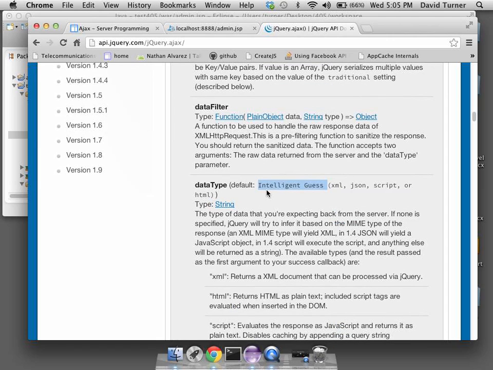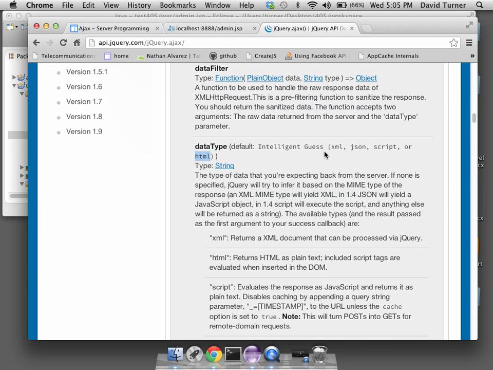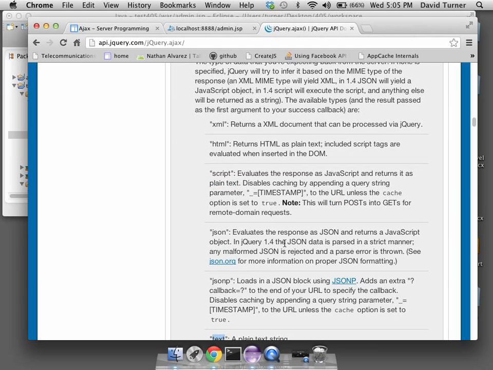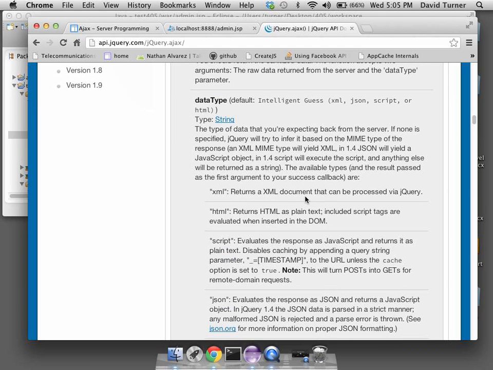But what about the data type going to the server? Look at the data type coming from the server. It could be JSON. Are you sending me JSON? Are you sending me XML? Are you sending me HTML? And that's not exhaustive because look in here, they show text as well. Are you sending me text? So that's the server talking back to us, returning a response.